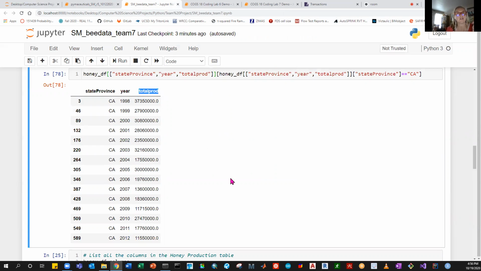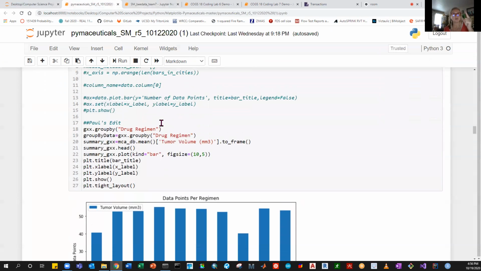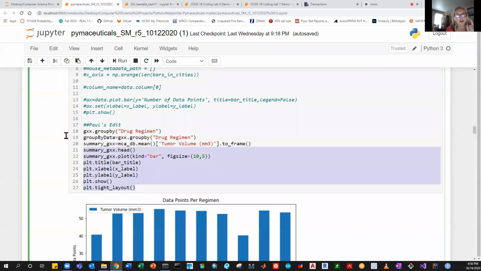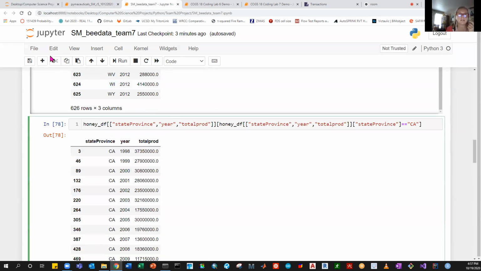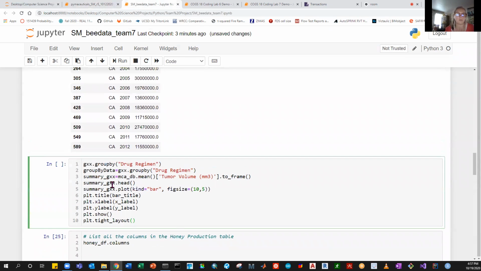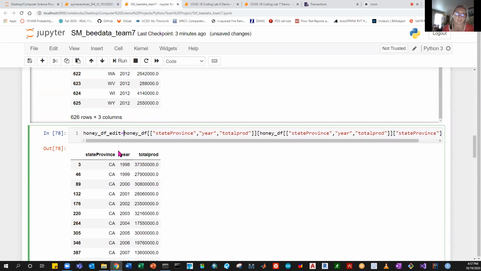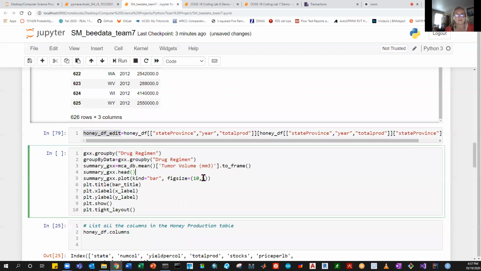Can we see what that looks like? Because I'm curious to see, because I see some production go up and then down, and what this might tell me is that honey production has nothing to do with climate change. I can at least show them tonight. Edit. Okay, and then let's go with.